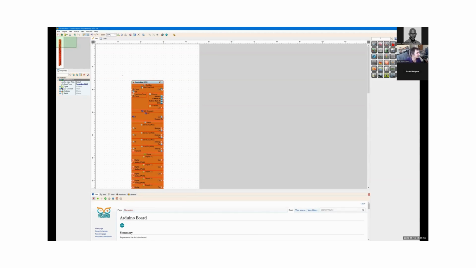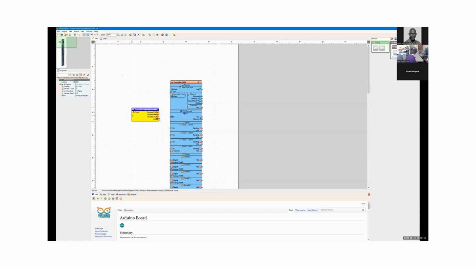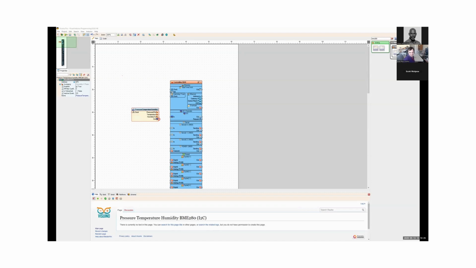To connect, first of all, let's add some sensors to it. And I have added pressure and temperature sensor, I2C version of BME280. And this sensor is this guy right here. Let me show you the camera. Where's the camera? Yeah. So it is this sensor right here.